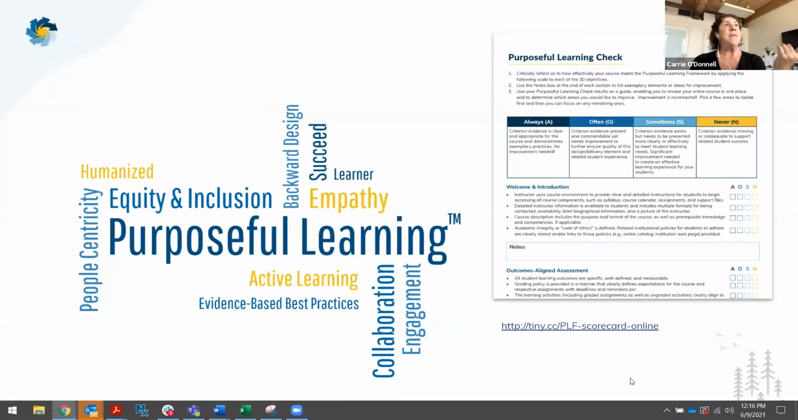And I noticed on the Padlet, one of you said you use a tool that's based on QM. We've created a tool called the Purposeful Learning Check, and it allows faculty to reflect on the objectives of purposeful learning and of a humanized learning experience, and also an instructionally sound, instructionally designed learning experience. It's just 30 quick questions that faculty think about. They usually take about 15 minutes.